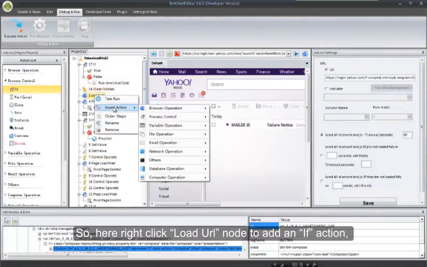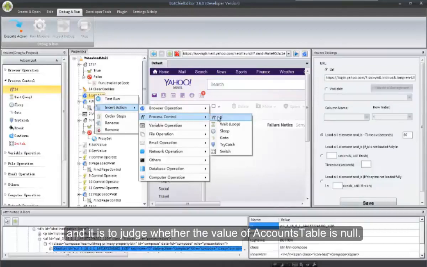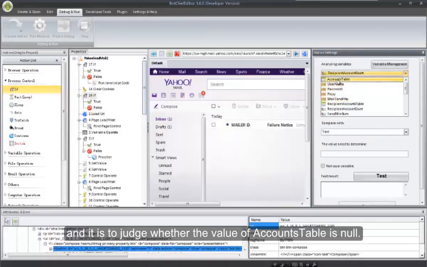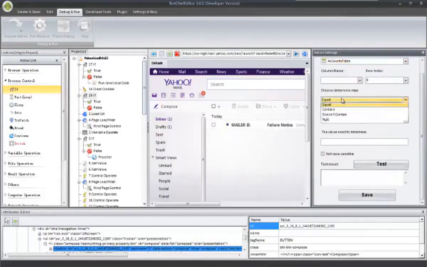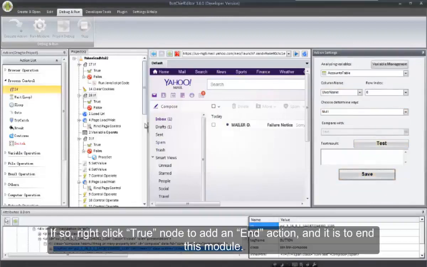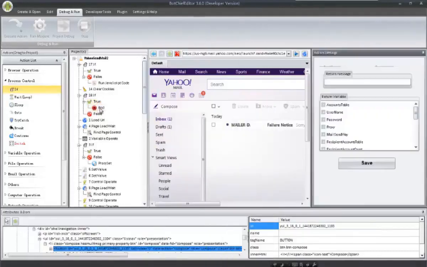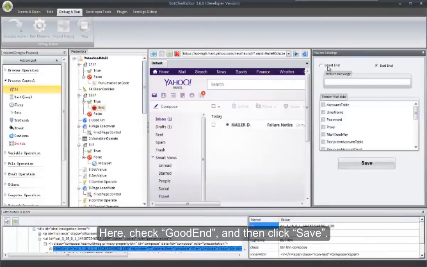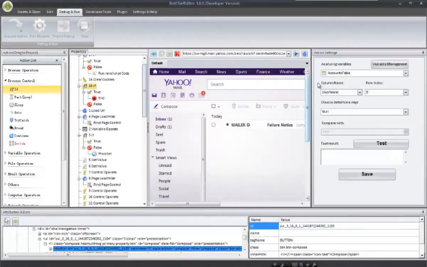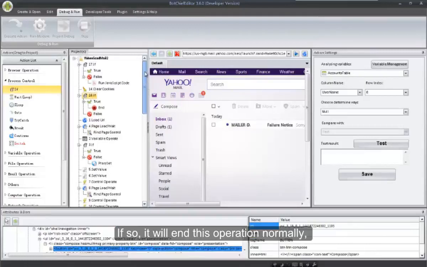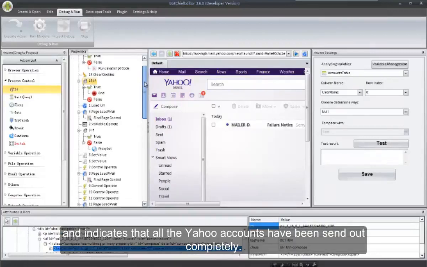So, here right-click load URL node to add an if action, and it is to judge whether the value of accounts table is null. If so, right-click true node to add an action, and it is to end this module. Here, check good end, and then click save. After set all, if it runs to this step, it will judge automatically whether the value of accounts table is null. If so, it will end this operation normally, and indicates that all the Yahoo accounts have been sent out completely.